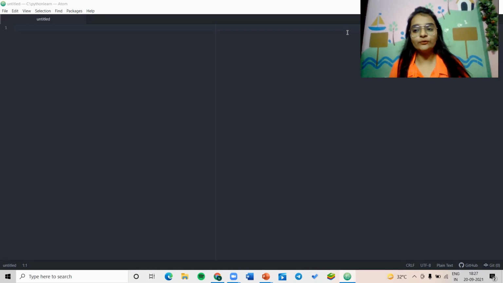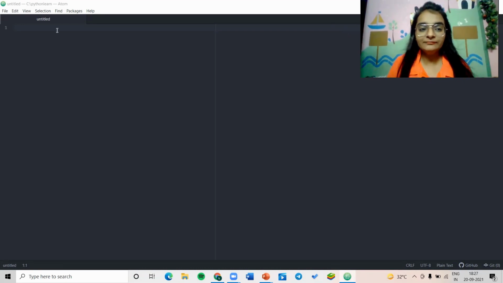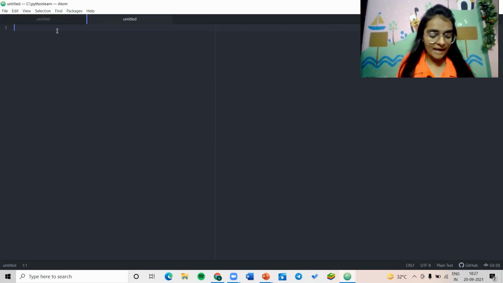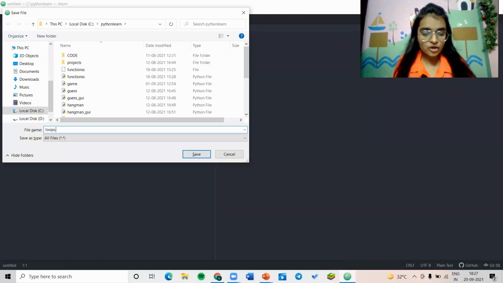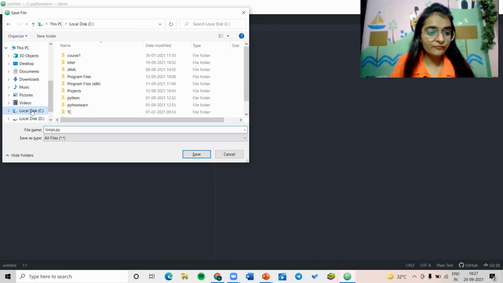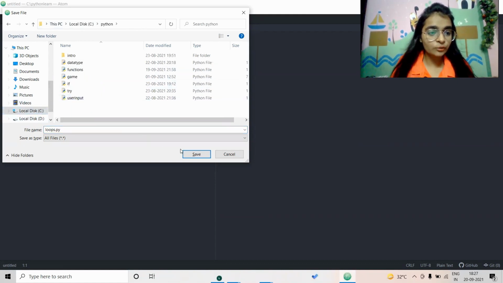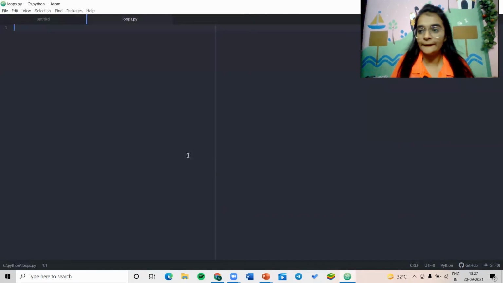As you can see on my screen, I have Atom ready for you. We can create a new file and save it as loops.py in the C drive, in our Python folder. Now we have a variable known as count equal to 0.